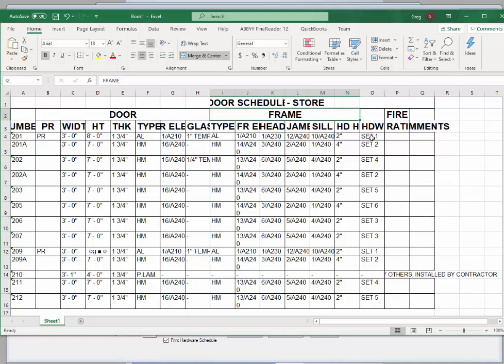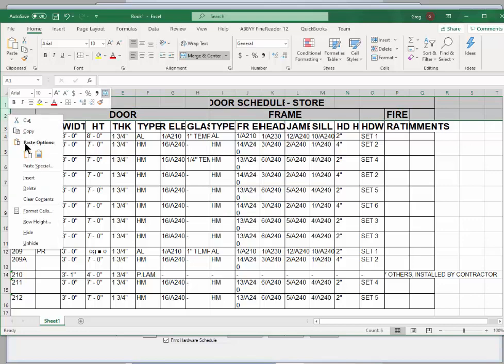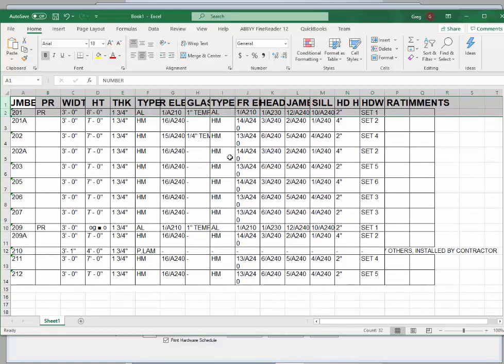Really, I wouldn't want the word "set" for the hardware set number on every set. That actually just takes up space, especially if you had 50 or 100 different hardware sets. If you recall, that needs to fit into a pretty small field. All right, so let's first get rid of these top two rows here. Again, I'll go ahead and delete those.